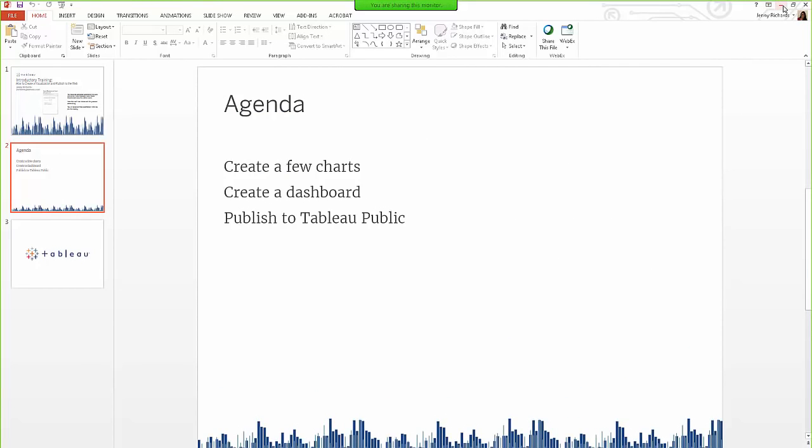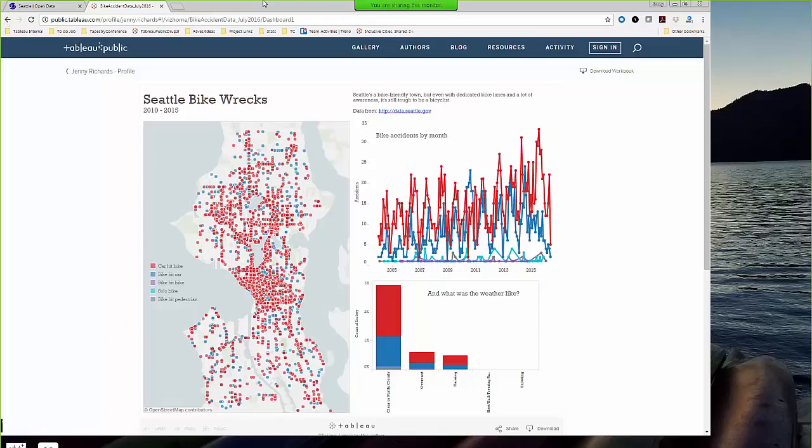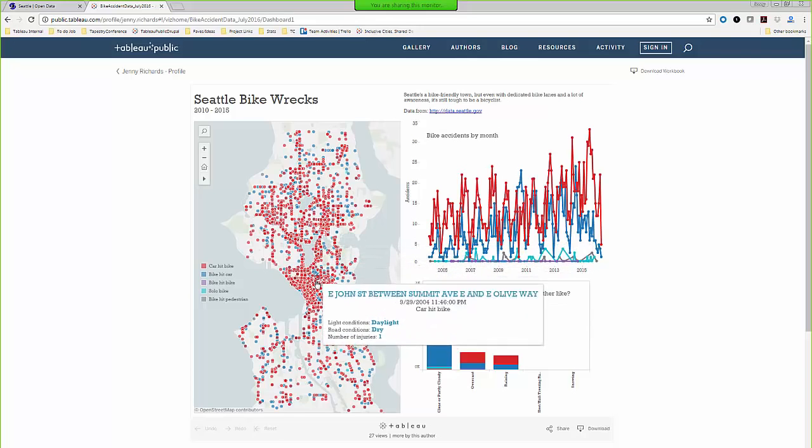So first thing I would like to do is show you an example of what we're going to build today. This is a map of bicycle accidents in the city of Seattle from 2010 to 2015. It's a lot to look at all at once, but we'll go through one at a time to show you how this is made. Notice that if you hover over any of the dots on the map, it will show you where the accident was, what the circumstances were of the accident, what the light conditions are.